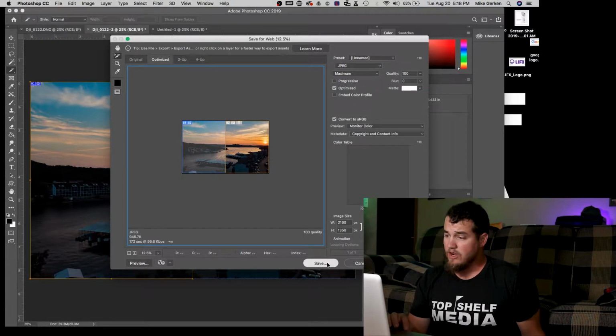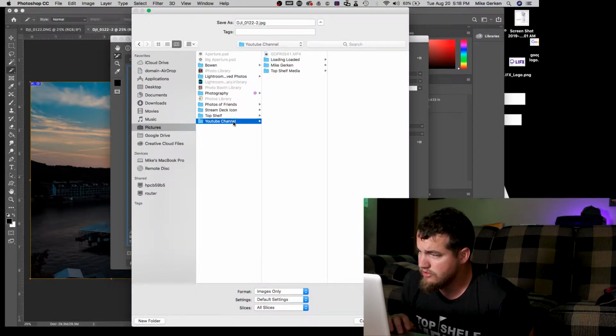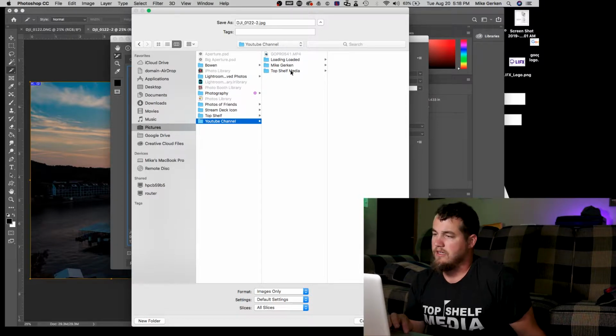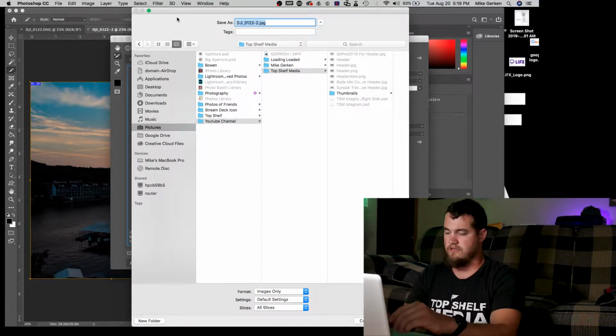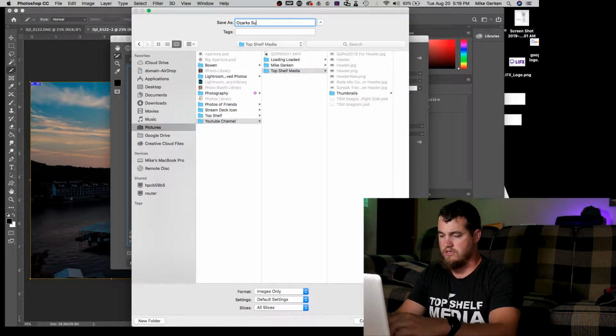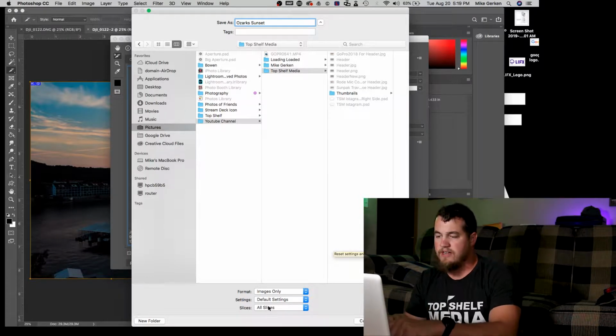Once you've done that, we can go ahead and hit save. Pictures, YouTube, TopShelf, and let's just make this Ozarks sunset. And make sure down here on the bottom it says all slices are selected, and you're good to go. So go ahead and hit save.